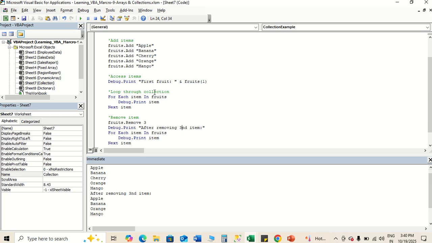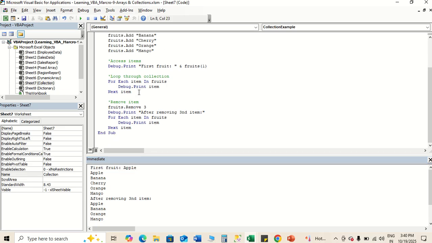See this, first, according to the first code: apple, banana, cherry, orange. Here, by using this part, the first fruit is printed. The apple is the first fruit. After this code, for each item, print whatever item is contained in the list. So apple, banana, cherry, orange, mango, all the fruits in the list are printed here.